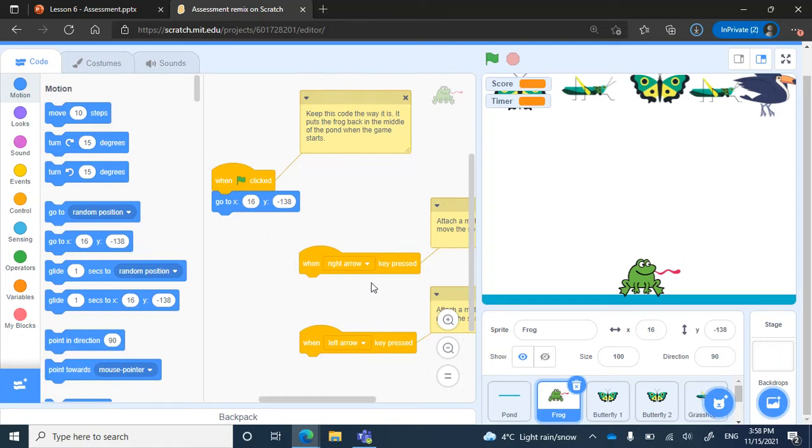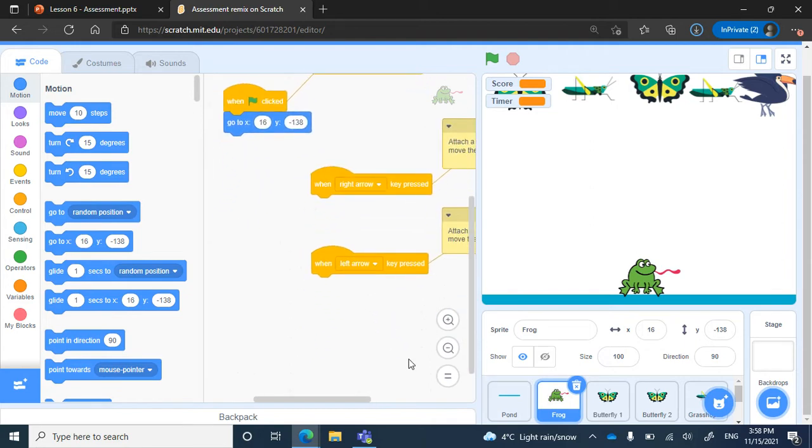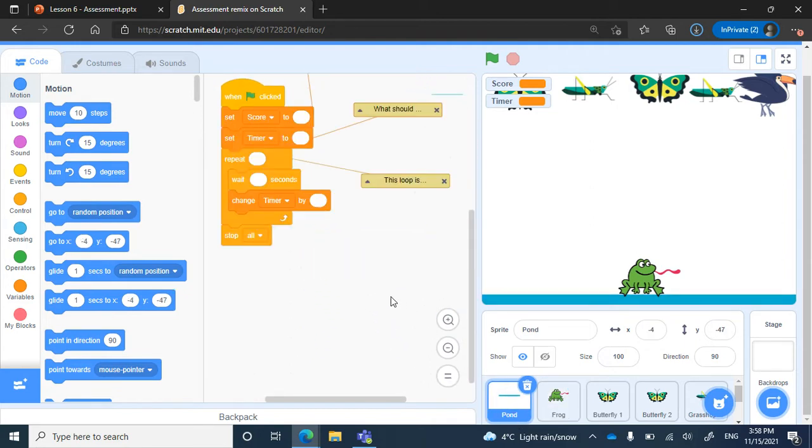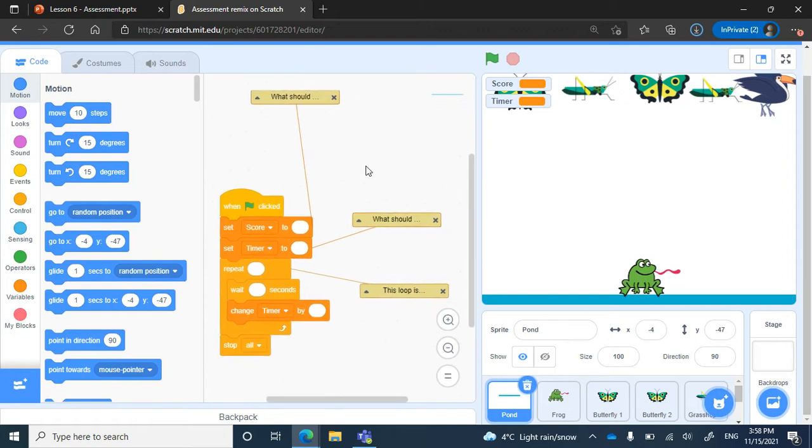All right, so what we're going to do now is I'm just going to take a look at each of these sprites and walk you through how we make sure that we have coded our program correctly, all right? So I'm going to take a look here. This is our first one. This is the pond sprite.